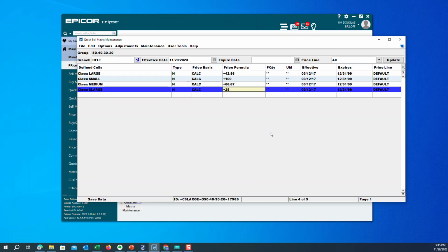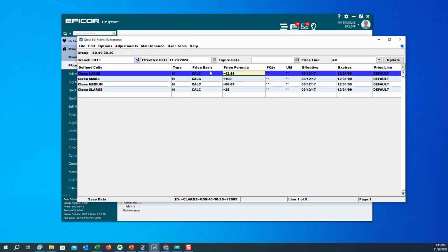You've grouped the customers into a pricing class. You've grouped your products into cell groups. You have gone into Quick Cell Matrix and you've applied the formula based on whatever price basis that you've wanted to do. You've set your effective and expiration date, updated it, saved, and you're done. And now let's take a look at how that looks in the sales order.